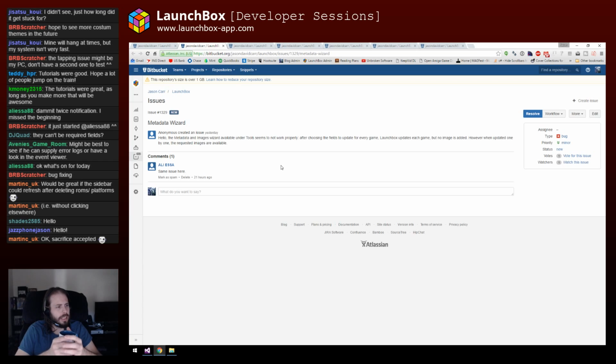The metadata and images wizard available under tools seems to not work properly. After choosing the fields to update for every game, LaunchBox updates each game but no image is added. However, when updated one by one, the requested images are available. Ali, you're here. Can you explain that to me? What on earth is going on here? That doesn't make sense to me.